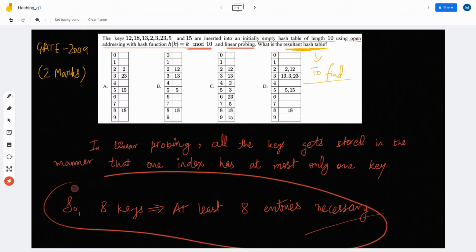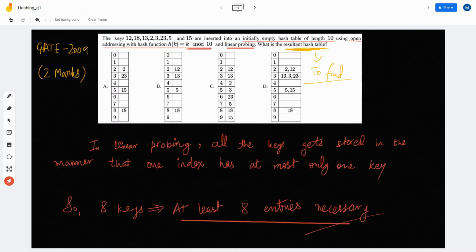According to this statement, 8 keys means at least 8 entries and one index has at most only one key. By the options, option A has only 4 keys, and option B also has 4 keys. In option C we have 8 keys, and in the given keys there are also 8 keys. So C is the answer.